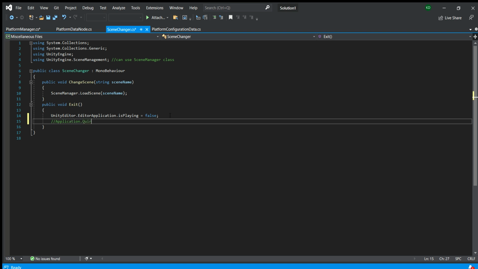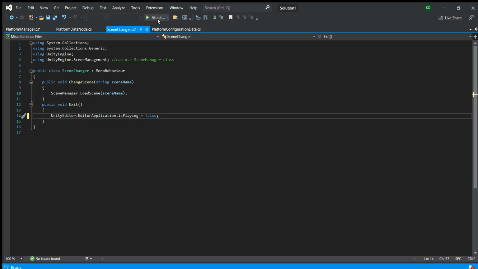application.quit, and basically what that looks like right now, this Unity only exists in our editor. It's not a .exe file. And application quit is for like right here at the very top when you want to close a window. So that's what that is for. But since we don't want to close a window, we only want to stop the Unity editor, this is what we're going to use.